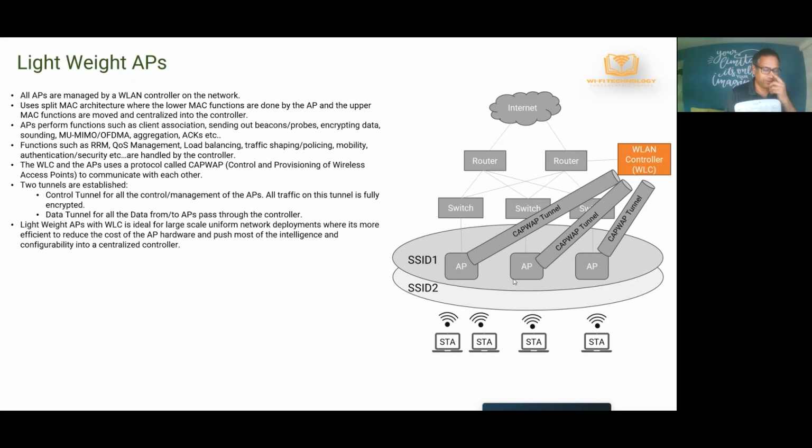The other main reason is if you push some of the functionality of this router into a central location, then that means that this Wi-Fi access point has to do less and less work. It can do what we refer to as the lower MAC functions, and the upper MAC functions can be moved to the controller, which means that this device needs less processing power, and which means that you can build these routers for less cost.